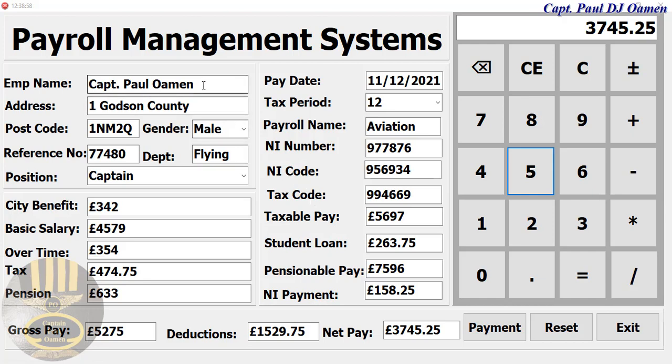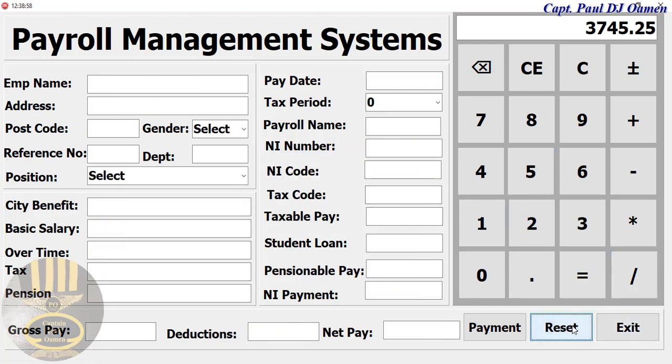Okay guys, as you can see, we have information of Captain Paul right there, Captain Paul Oman. So what I'm going to do now is reset, or you can even exit if you want. I'm not going to exit, I'm going to reset. And let's reset the calculator as well. Now let's enter the details of Tony Montana.